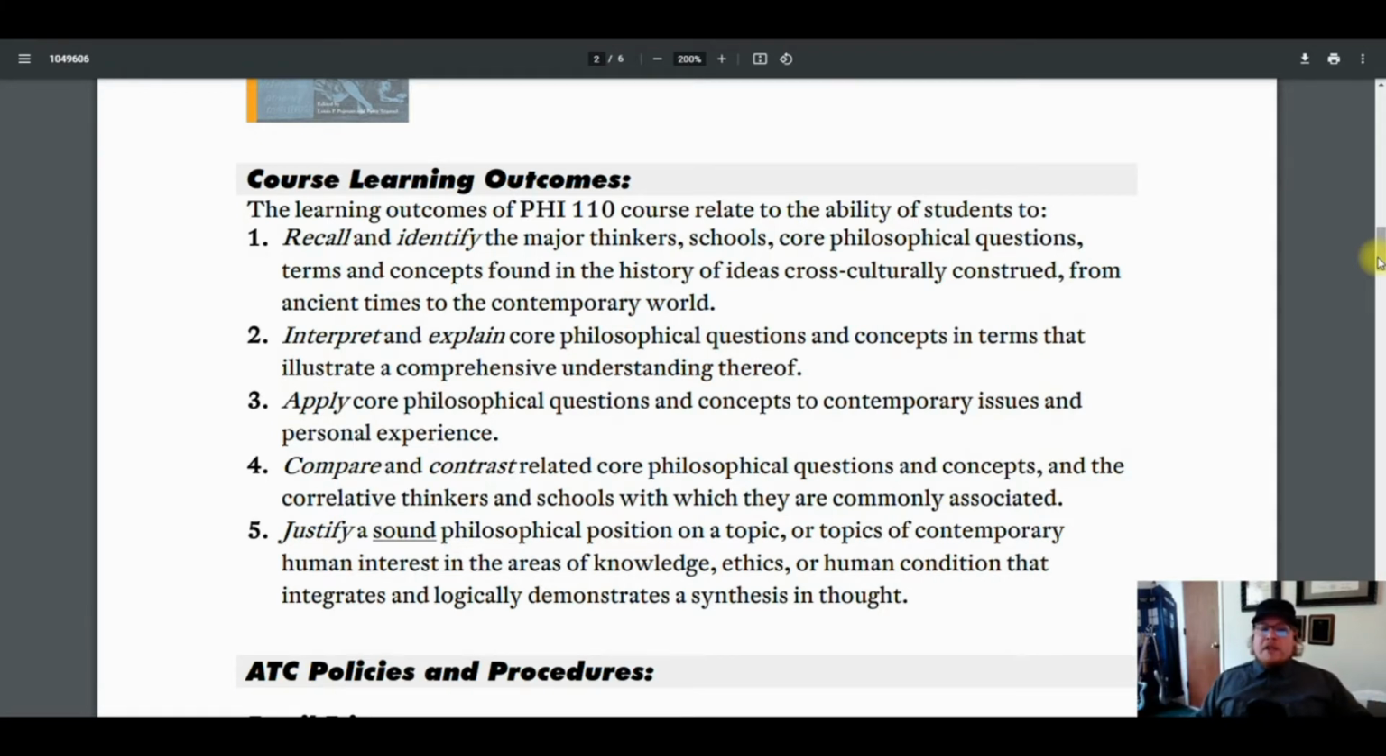3, apply core philosophical questions and concepts to contemporary issues and personal experience. The stuff that we talk about matters very much, and it matters now. Show me how. And again, there'll be some assignments, namely the weekly analyses, where you'll have the opportunity to do just that.